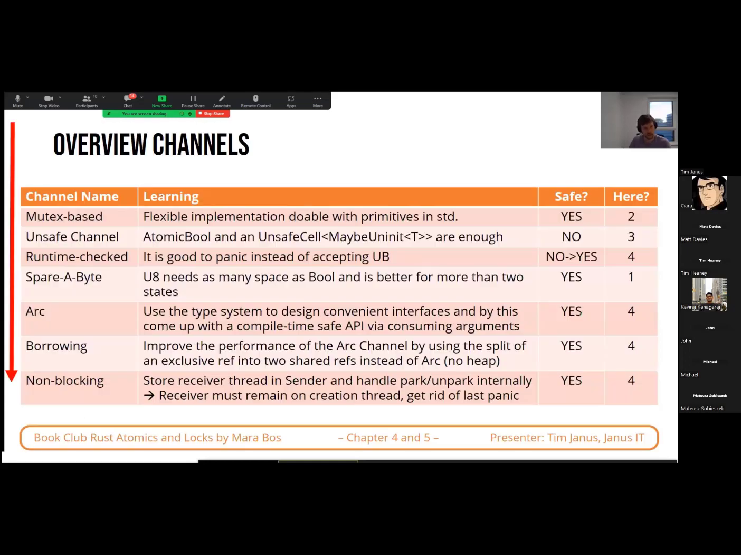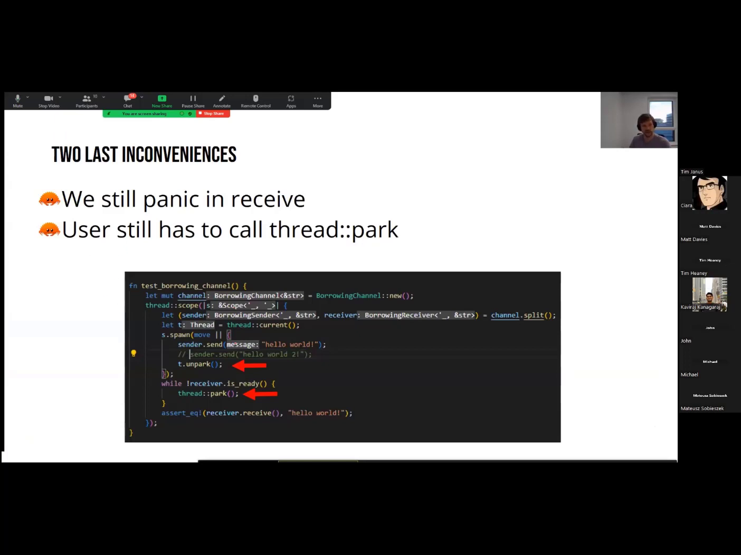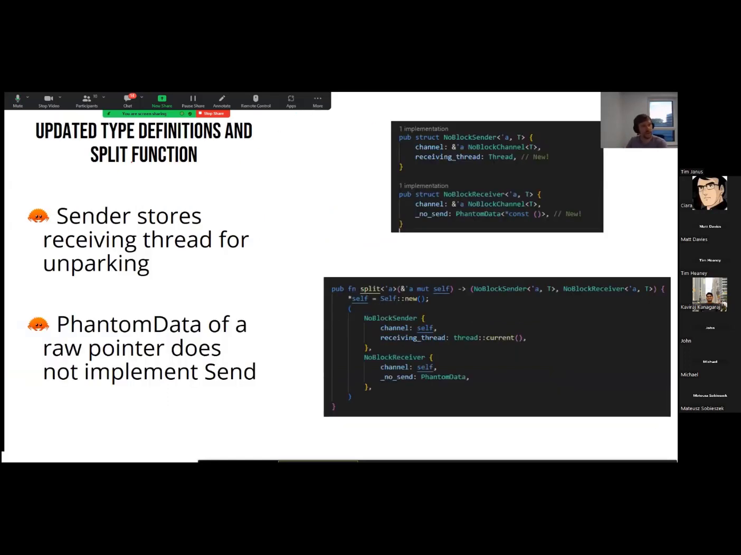So now we still have some problems, and I will shortly highlight them. First of all, we still panic in receive. And second, we always have in our client code the park and unpark methods. And in the next implementation, Mara proposed to just get rid of it. So we have to have some trade-offs in our design for that, but I think that's a great way to show some examples.